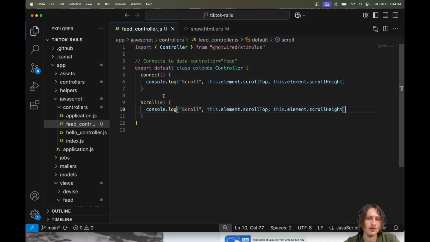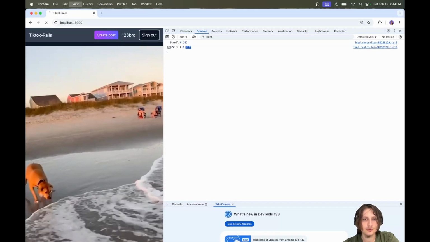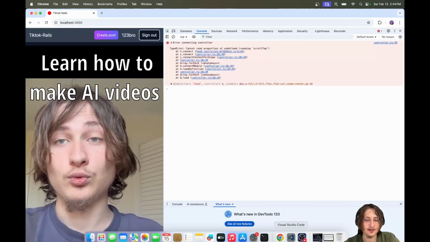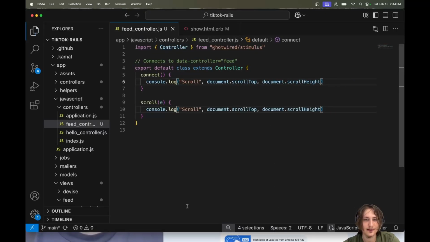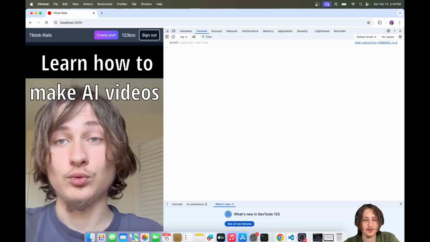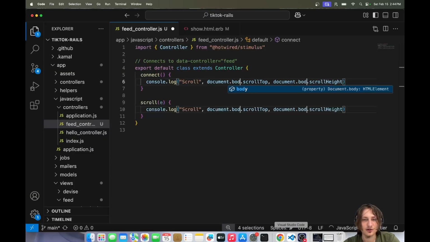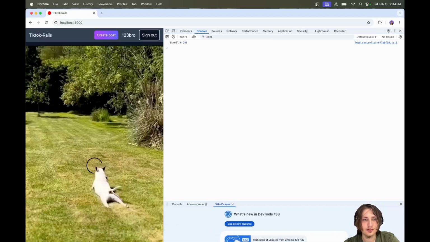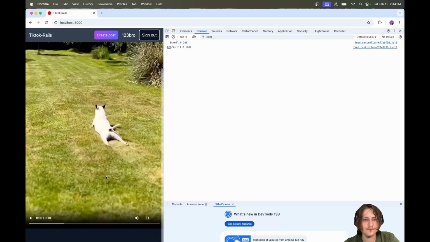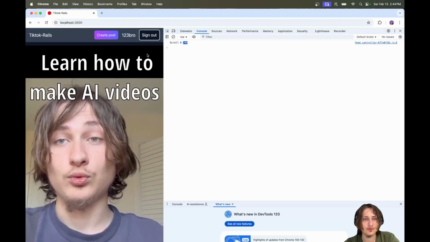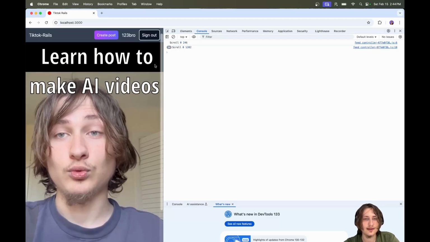So maybe it's not the element that we're scrolling. I think it's actually the document. So I'm going to replace this with document.window. Okay, no, they don't like that. Maybe just document. No, it doesn't like that. But document.body. We're still getting a weird thing where initially the number is a lot smaller and then the number changes.